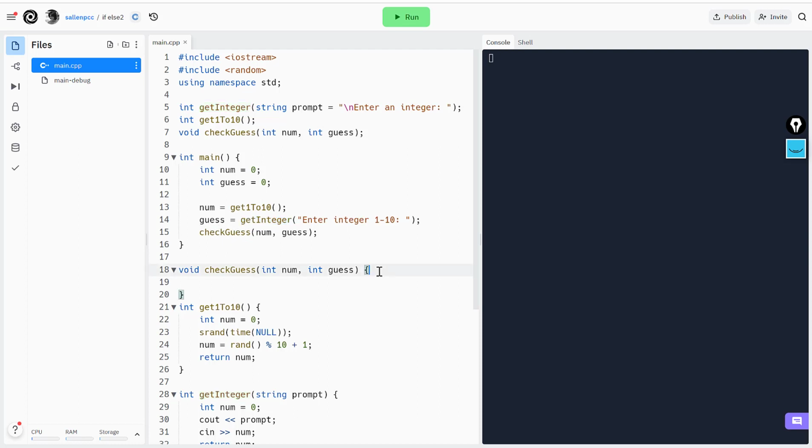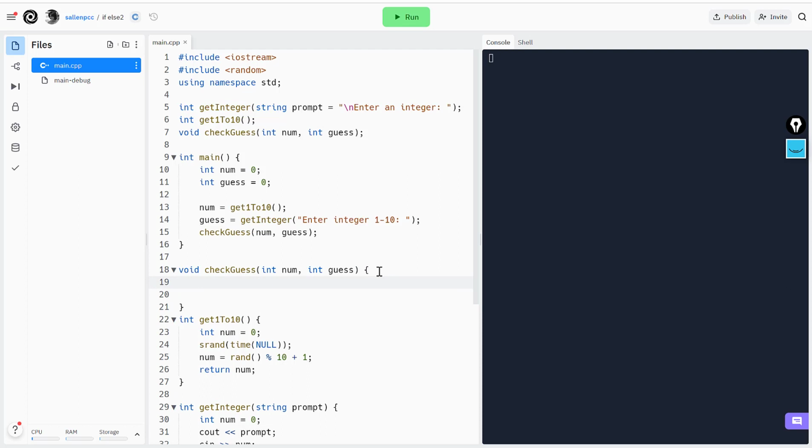check their guess. So to check their guess, we are going to use an if statement, a conditional statement. So it works like this. You say if, and then you put inside the parentheses the condition that you want to check. And I want to check if num is equal to guess.